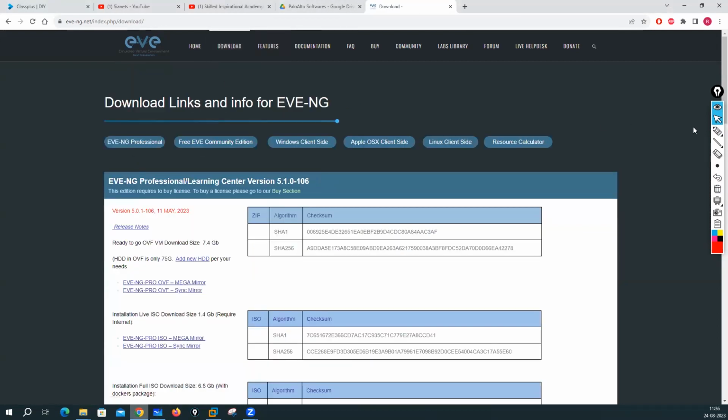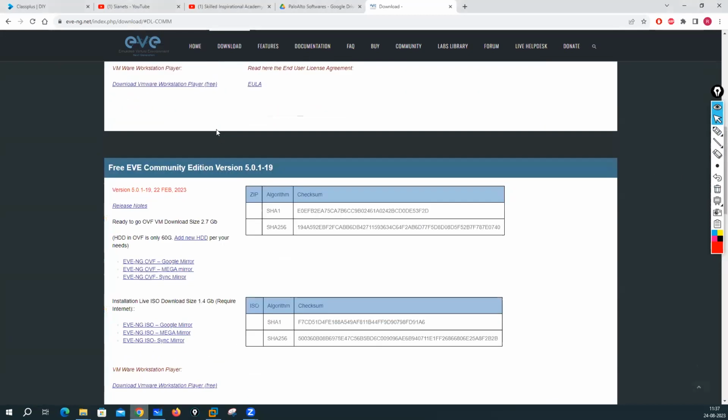In this download section, we have two versions of EVE-NG. We have the EVE-NG professional version, and we have the EVE-NG community edition. If you download the professional version, you have to purchase a license from EVE-NG. You need a license to use that image. So what I'll recommend is you use the community edition, the free community edition version. This is free, anyone can use it. I have seen that both have almost all the similar features, but there are some advanced features available only on the professional edition. But if you want to create a lab, your community edition is more than sufficient to perform your labs. So you can click on free community edition.